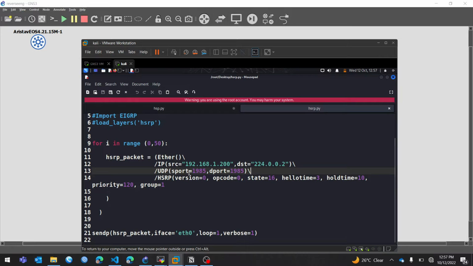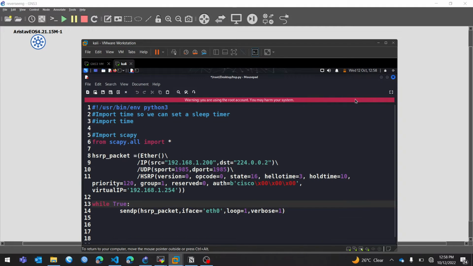Then we have the main HSRP packet. We have a version of 0, optional state. So the state will show you where I got all these packet attributes from. And we have the hello time, we have the hold time, and the priority is 120. Mind you, the priority on switch 1 was 100. Then we have group 1, and then here I'm going to send the data we designed via this interface, loop and then verbose. I'm going to save it. I'm going to close it.